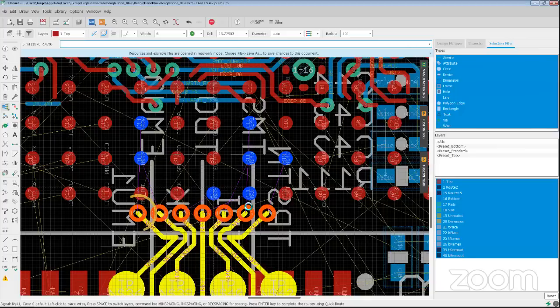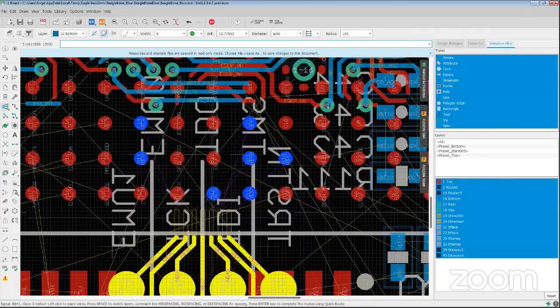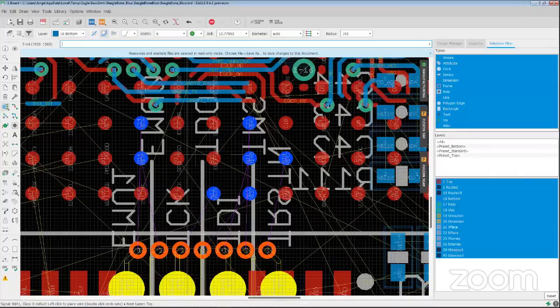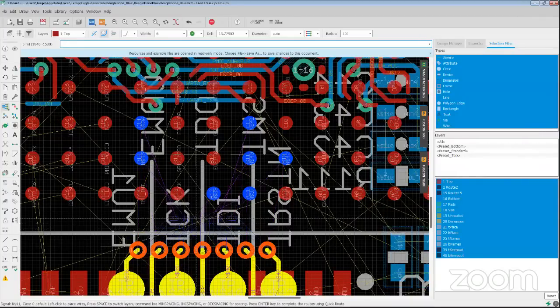So I'm going to backspace to undo these last few segments, and press the spacebar here to transition. Now we're transitioning with plenty of room, and we can move forward. If I hit enter, it's going to try to finish all the routes. Remember, I said that quick route applies to all of the modes. So we've broken out from the bottom, we came up to the top.